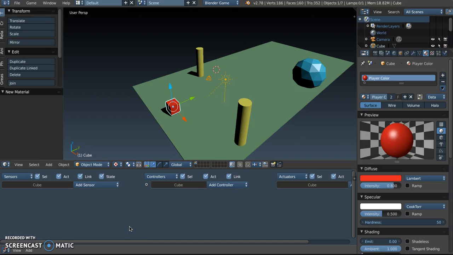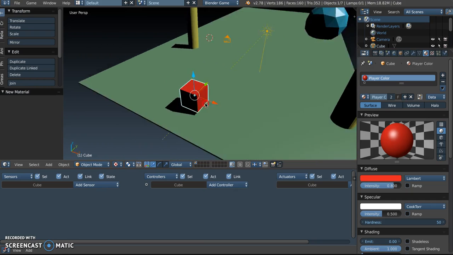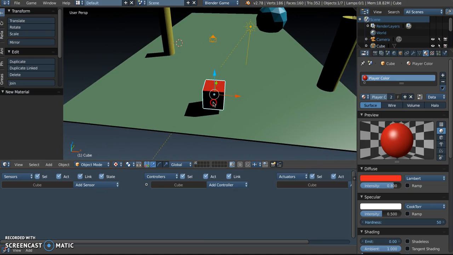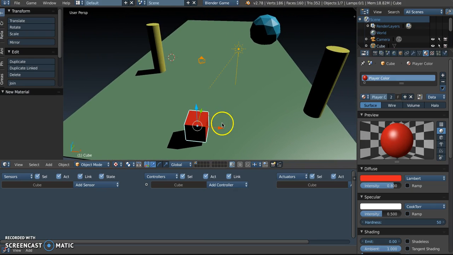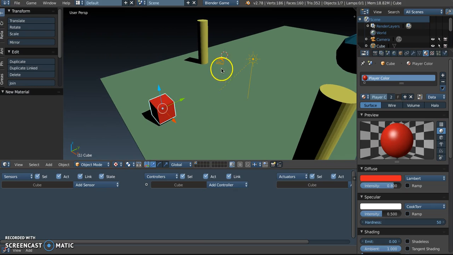Hi, and welcome back. In this video, I'm going to show you how to set up a quick and easy and really effective first-person character. I'm going to start off with my cube, and you can see that I have a very simple environment set up so that I can explore it once I have my first-person character set up.